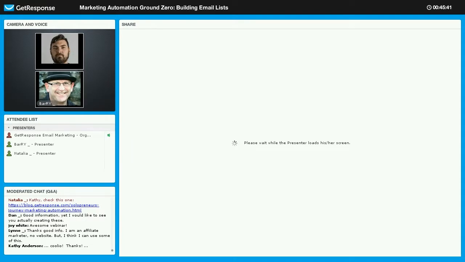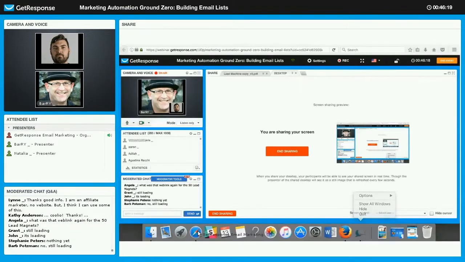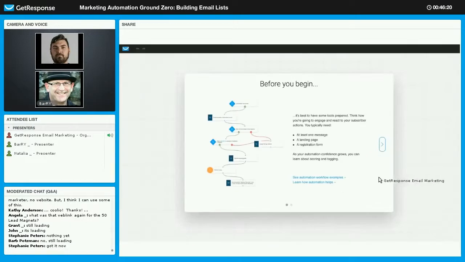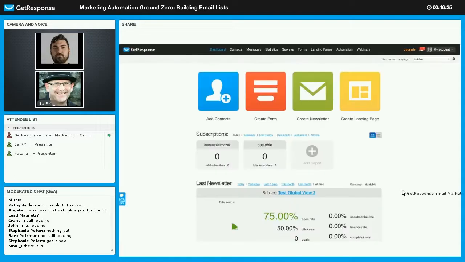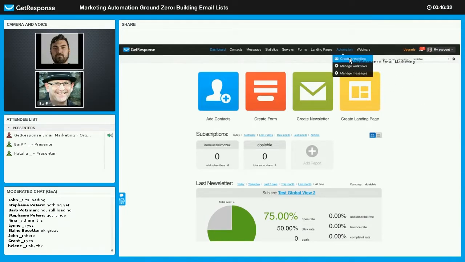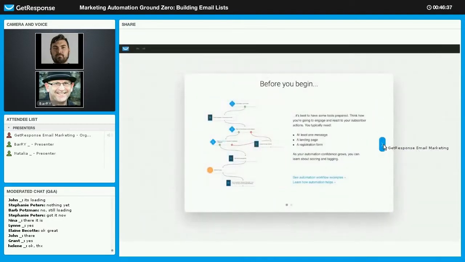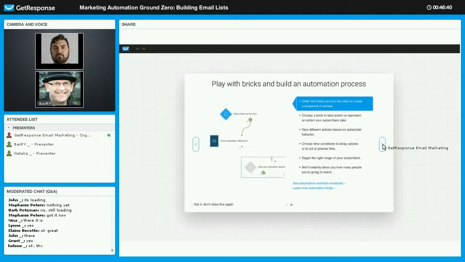Okay, so all you need to do in order to create a workflow is use the automation feature, right? Create a workflow. All righty. So now you should be able to see everything perfectly, right? Right now I'm in my GetResponse account. All I need to do is use the automation feature and then create a workflow. And here we go.